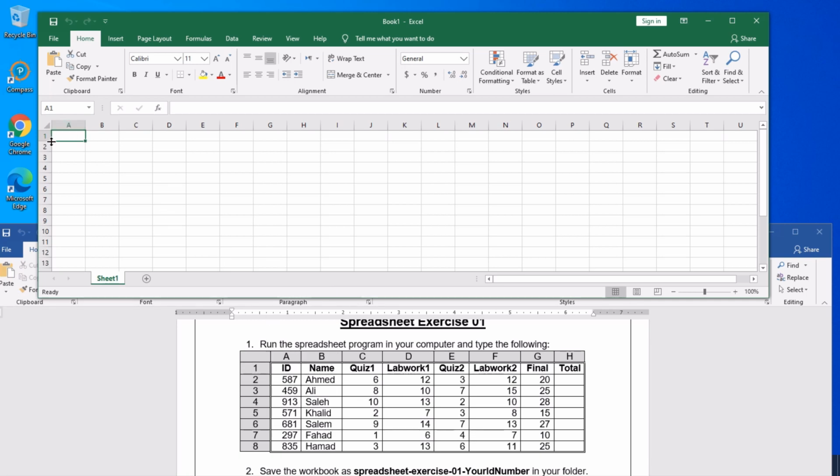So you see, this is A and this is 1. I will start here. In the exercise, in cell A1, it asks me to type ID. So I will start typing ID. Then you can press the right arrow on your keyboard, or click B with the mouse, and I am now in cell B1, and I will write there Name, and I will press the right arrow key, and I will start typing.